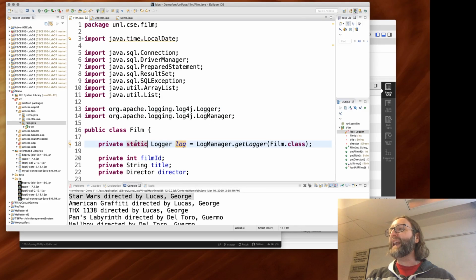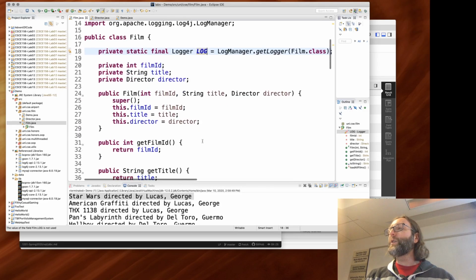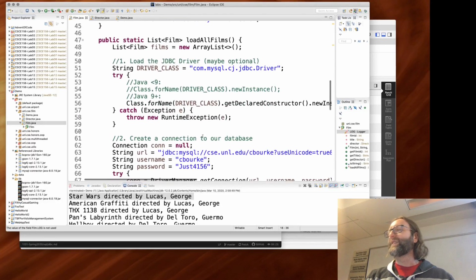I've created a static logger here called log. Some people like to use all uppercase for static things. In fact, I make it public static final. I'd probably do final too if I were going to do that. And I've got log here. And now you can use log everywhere, right?